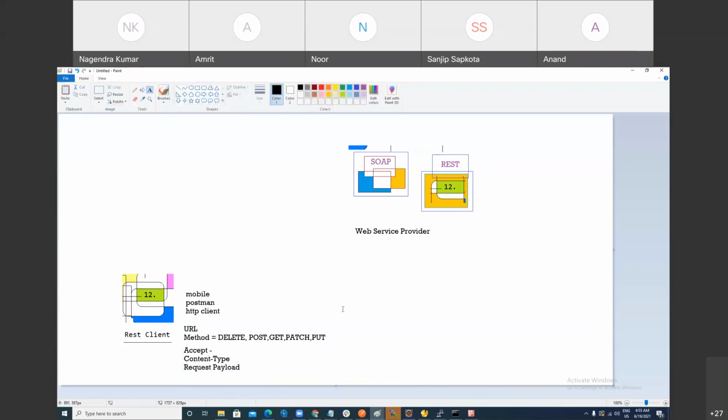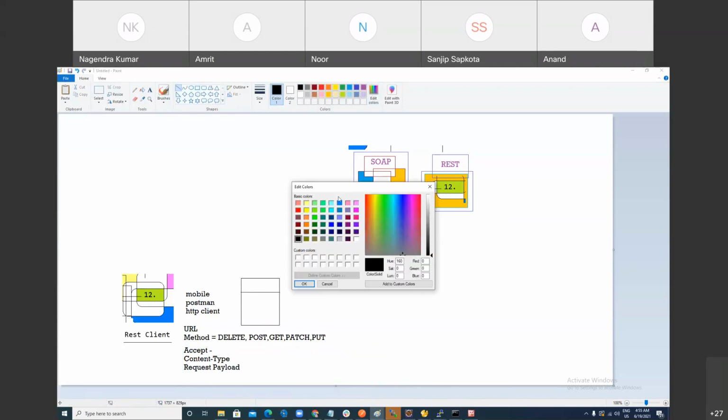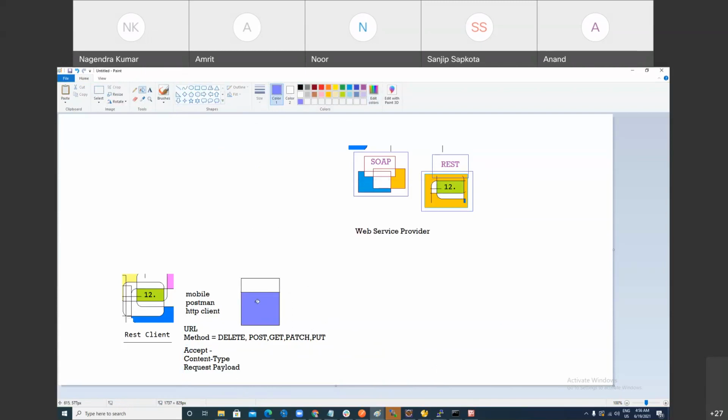Payload means you are sending data from the client to the server. That is called payload. So when you make a request, it contains two parts, header and body. Make sense? So whatever data you send in the body, that is called payload. I hope I'm making myself clear, or is there confusion?